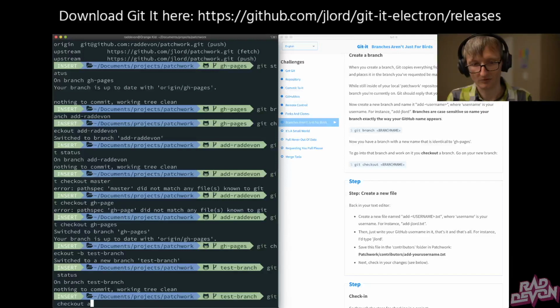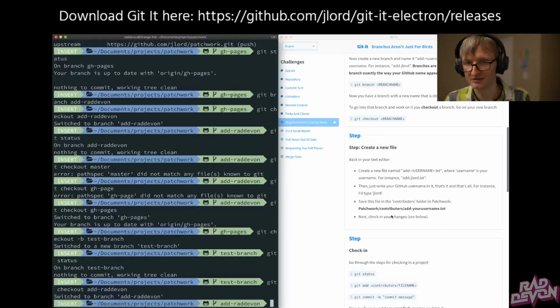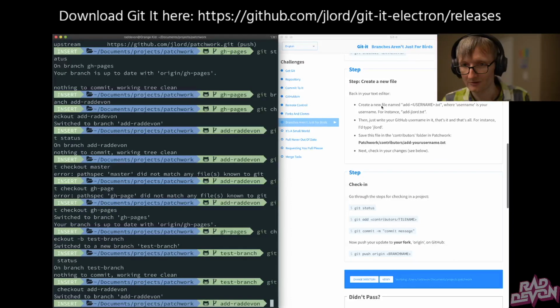And now we're going to switch back over to the add Readme branch. I think I'm going to finish out this challenge, and then we'll go ahead and call the stream for now. We are going to create a new file named add-username.txt, where username is your username. And then just write your GitHub username in it. That's it, and that's all. So this is going to be pretty easy.